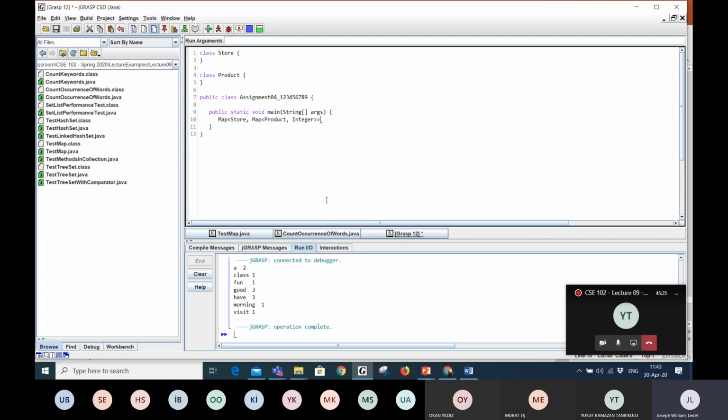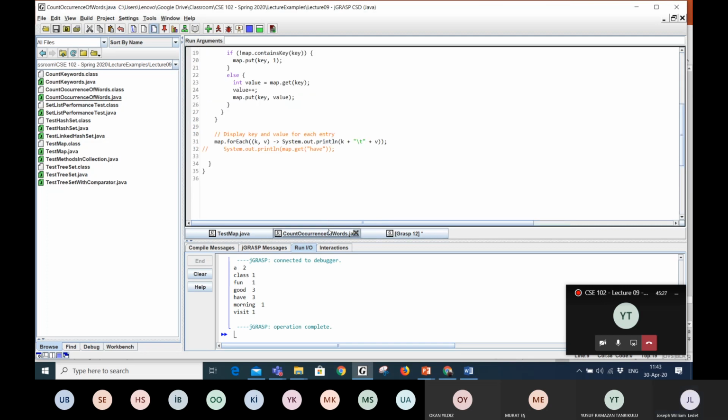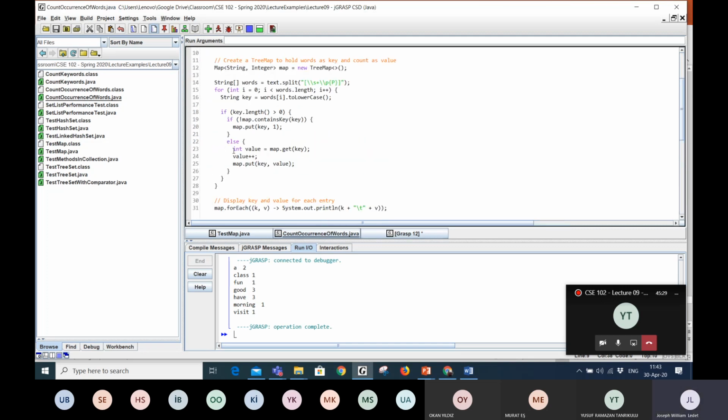But one thing I realized I forgot to go over with this count occurrence of words. Some of you might be looking at these 3 lines of code right here, and you might be thinking, hey, wait a second. Why do I need to create this value variable? Couldn't I just do this?